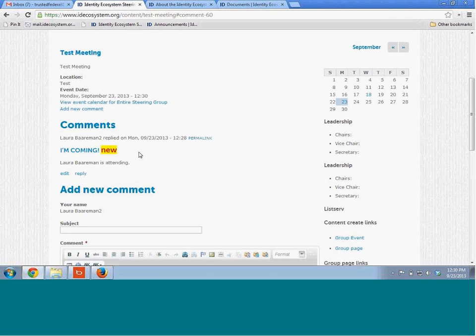For example, a lot of times people are wondering for plenary meetings how many of their group will actually be able to attend the plenary. So you could create a meeting for the plenary, have them comment on it, and keep track of who's attending that way. Instead of replying by email, you could ask them to visit this page and just comment or not.